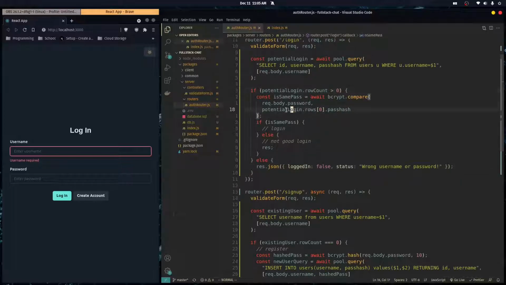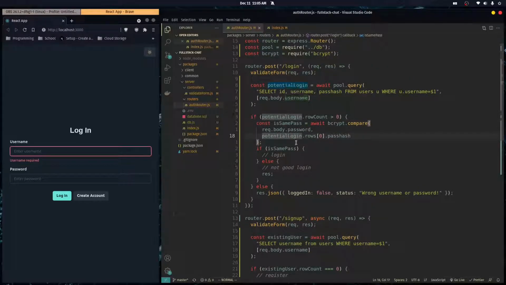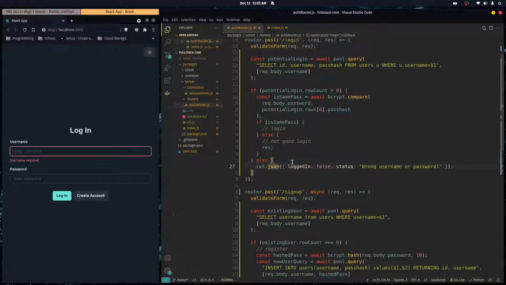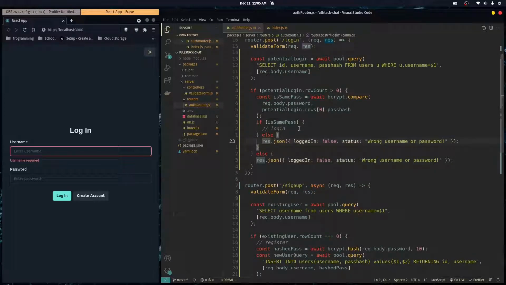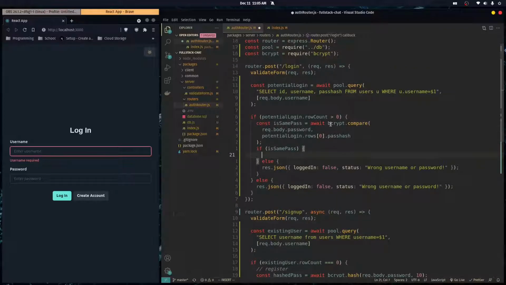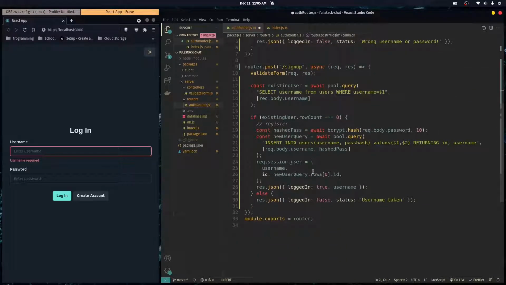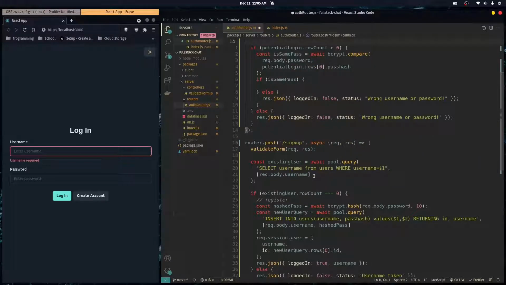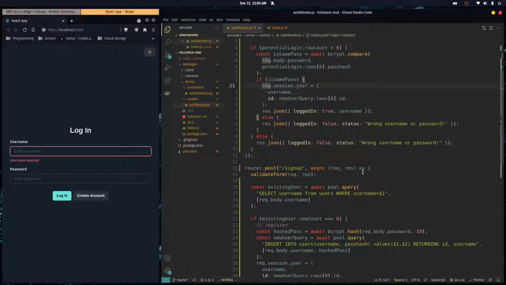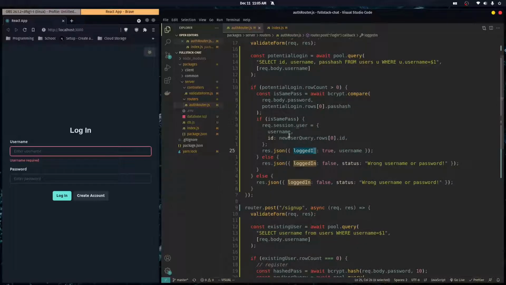Okay, so once we're here in this code, that means there is an account with this username. So we compare the passwords, and here we can do the same thing. If the password was wrong, we do the same thing. And here, that means the password and username matched someone. So we can log them in, and I'm going to do kind of the same thing I did here of logging them in. There's a session, and I'm storing an object called user in the session, and it has their username and their ID. And I'm just sending back an object with their username, and it says logged in is true.